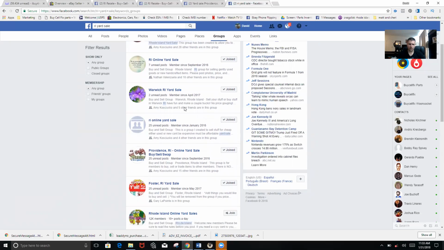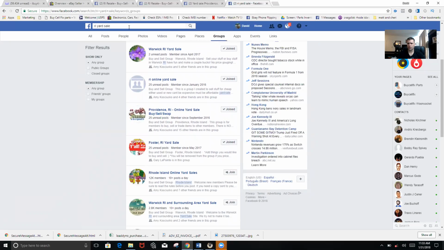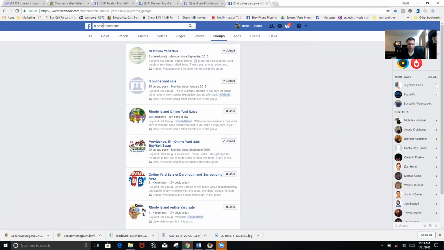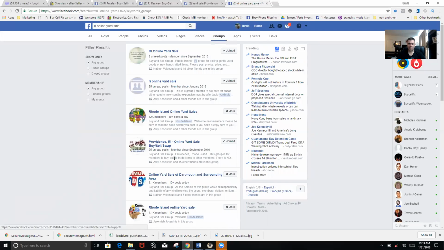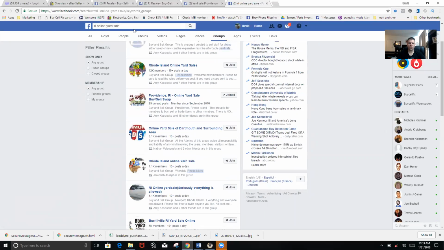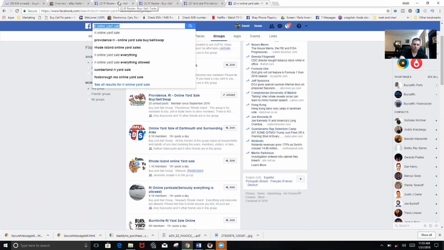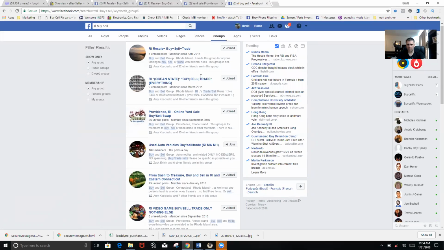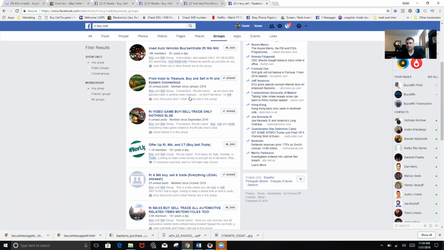Warwick RI yard sale. So yard sale is another great keyword that you can search in order to find groups. So again, you go to the search bar and then you're just going to look for groups. So you type in what you're searching for and then groups, and it's going to pull up a bunch of suggestions. Let's see, another one would be RI buy sell. There we go. Now we got buy sell trade, RI buy sell trade. That's going to pop up.